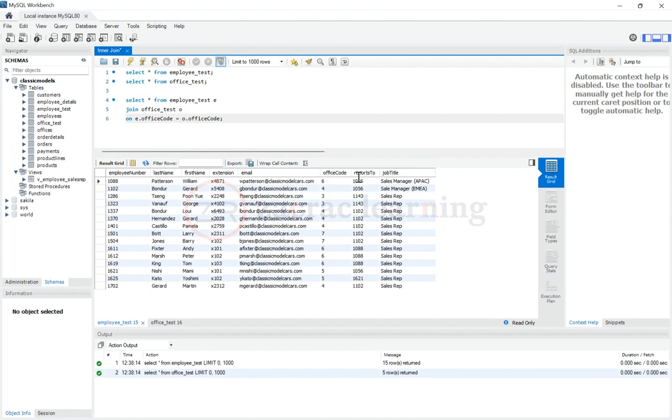What does this code that I put here mean? This first line is saying select everything from where? Number one, I'm selecting from this employee test table. I'm now saying join it with this office test table. So it's going to be showing me all columns in the employee test and all columns in the office test that match what I'm about to do.